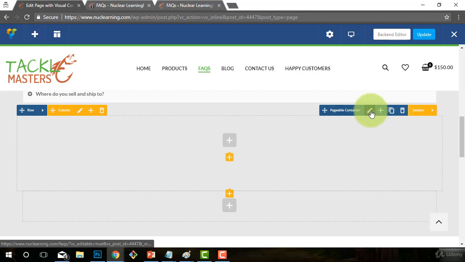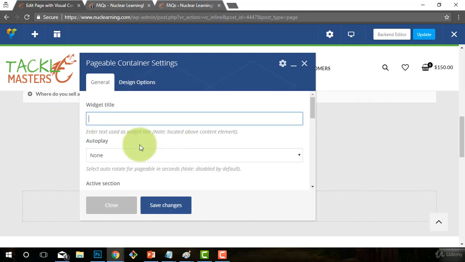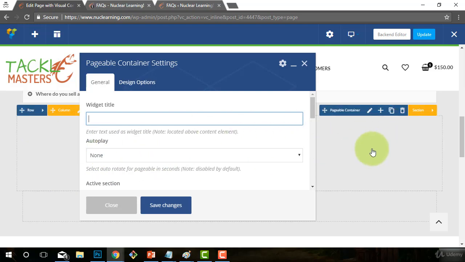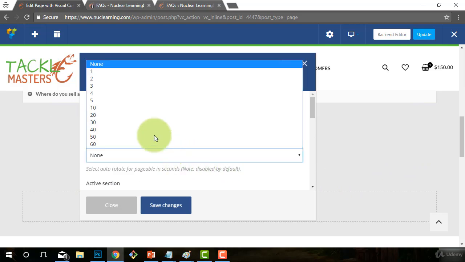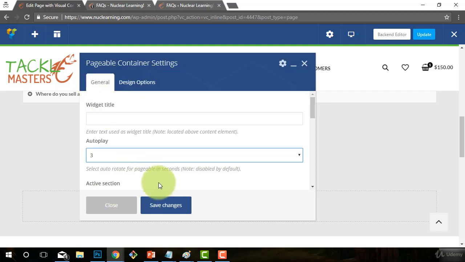So what we want to do first is add some settings to our pagination container. So first I clicked on that to edit it. Now I'm not putting a title in here. You can if you want, but I just want it to be really simple. The other one is autoplay. We're making a rotator, so we want it to autoplay for sure, instead of having people click on stuff. So let's put it so every 2 or 3 seconds it moves.